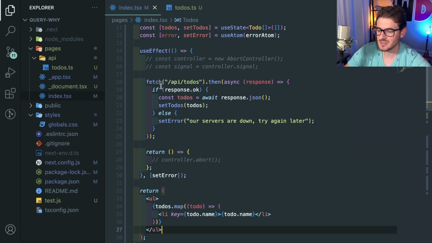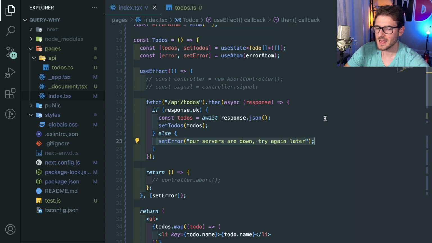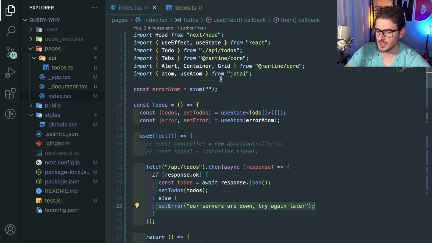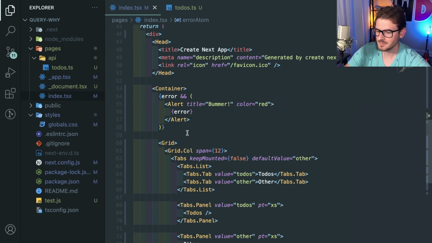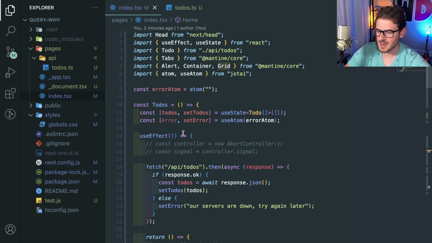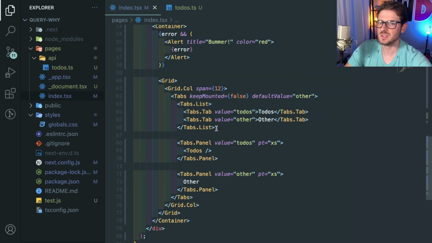But if for some reason something went wrong with the backend, we set an error at a higher place because I want to show a modal. And in this example, I'm using Jotai. We basically take that string and we put it in this error atom. And that's going to be used for displaying an error alert over here. By the way, I think I'm using Mantine for the styling. I just wanted something basic that can show you some tabs and stuff.